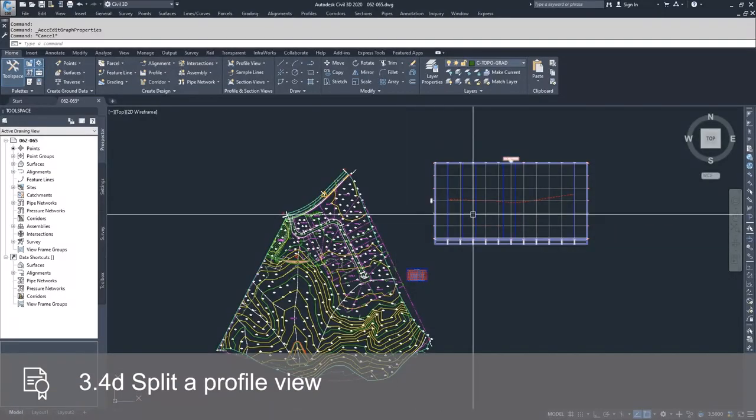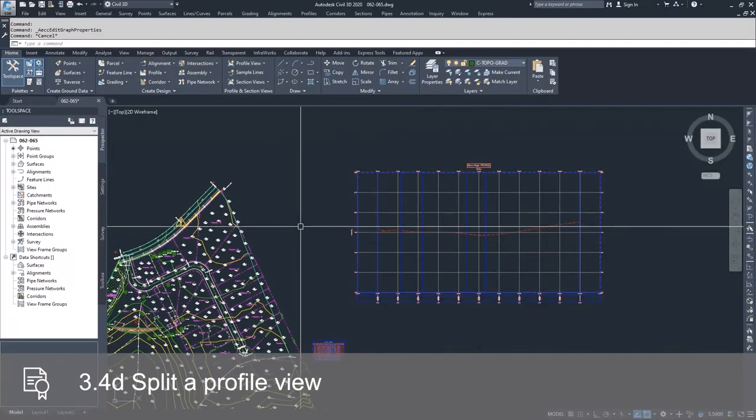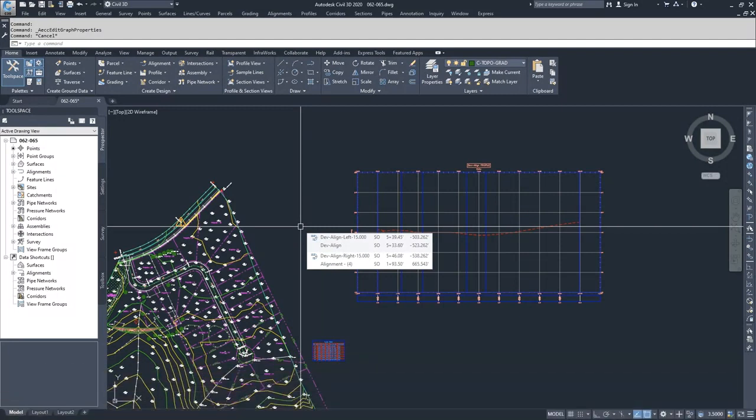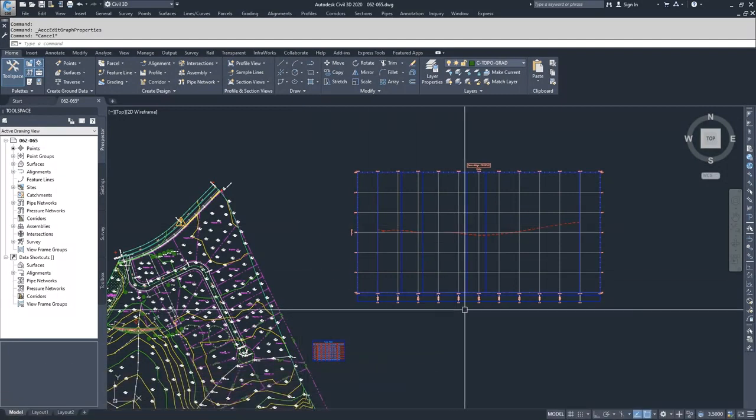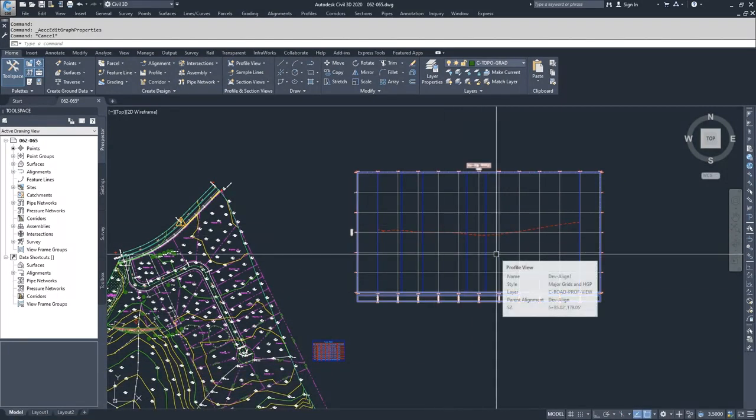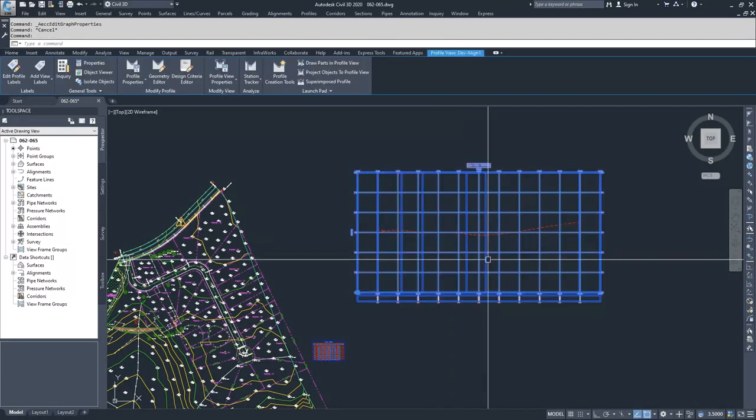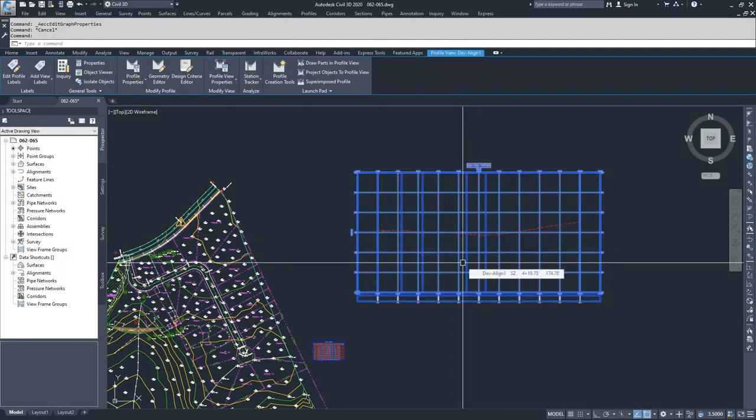Generally, when you split your profile view, it's because you have a large amount of verticality in your profile, and so your profile view is extremely tall and you want to split it down into a more manageable and shorter profile view. For our current profile, it doesn't make much sense to split our profile view, but we're going to go ahead and walk through it just so that you have the understanding of how to do a profile split view.